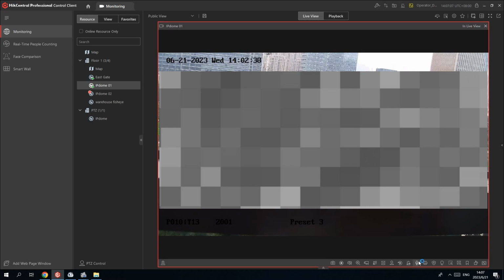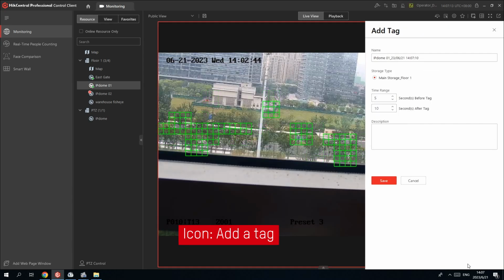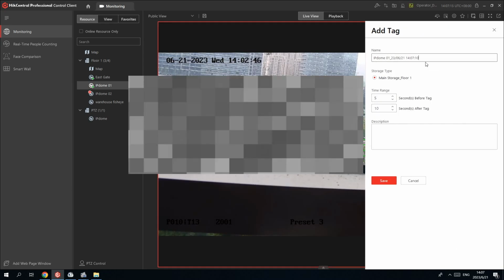Alright, and also we add the tag. If you found something very important and you want to check them later on, then you can click the tag. And also define the tag name to search the video files quicker.